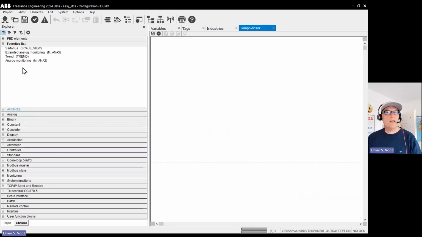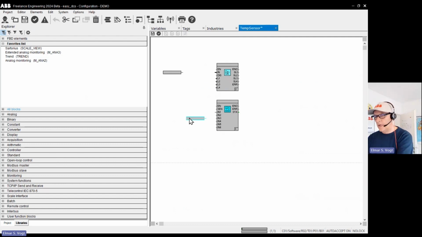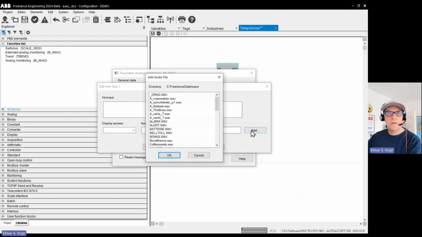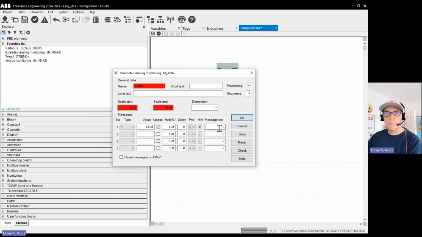I looked to the library, and in my favorites I prepared a trend function block and an analog monitoring function block. So we need a variable, read something from the controller, and connect all the wires. We need to give names and get an alarm on high, have a priority 1 alarm generated, have a hint. That means it should play a sound when that occurs.